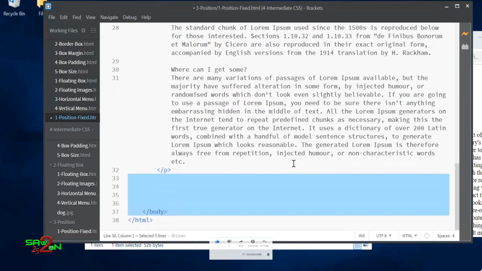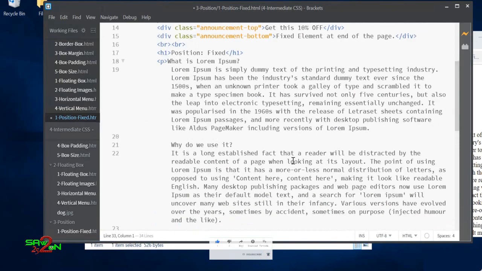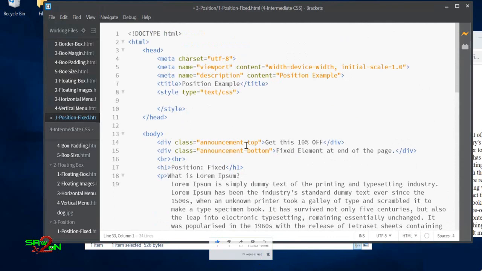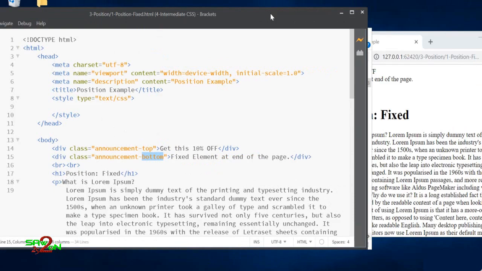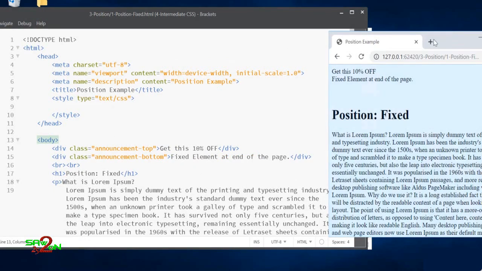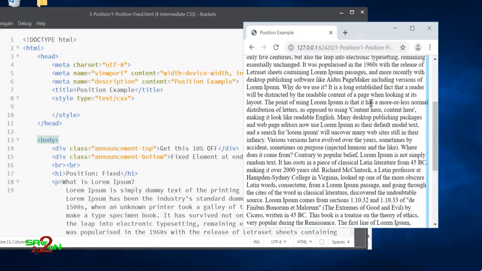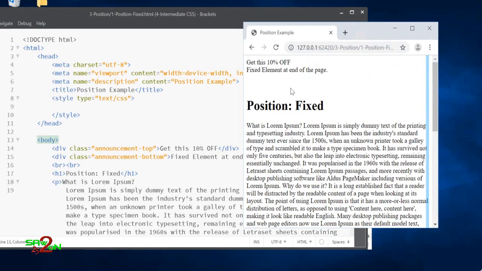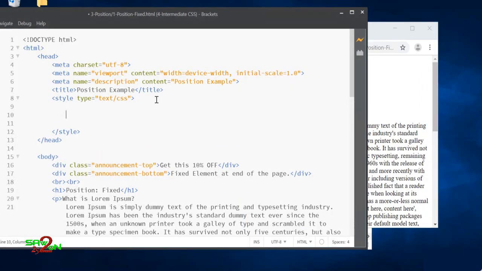That's the plain HTML. Okay, and what we're learning is how to position this announcement on top and bottom, fixing those positions on top and bottom. If you see here now, right, you have your text, and I want to have these two announcements, one on top and one on bottom. Okay, so let's do the CSS and understand how it can be done.